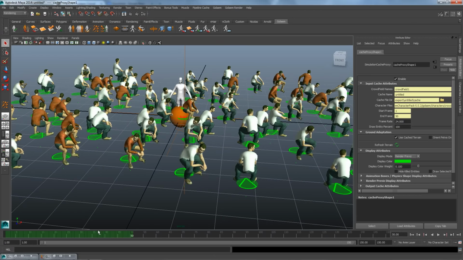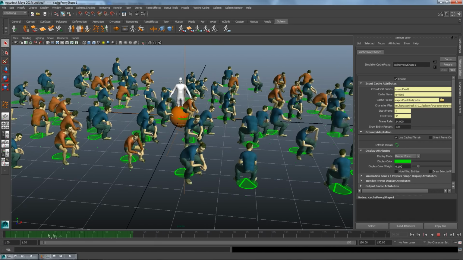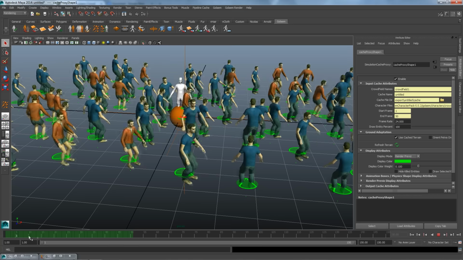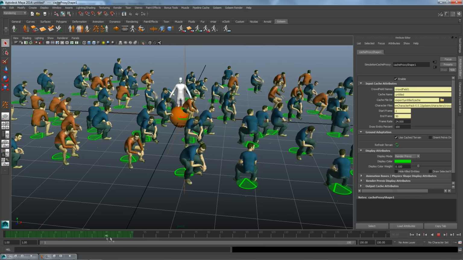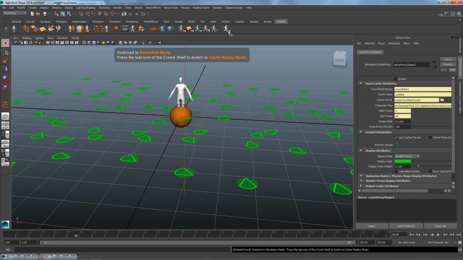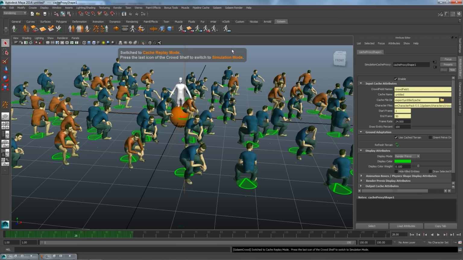So you can tell you're in cache replay mode because the timeline has now been colored, and you can move into the different frames you've exported and see how the simulation looks. You can easily switch between simulation mode and cache replay mode by using that button here. When you see the white character with the behavior editor icon, you're in simulation mode, which means behaviors get executed. If you click on it, you go into cache replay, which means that now you're seeing what you've exported.